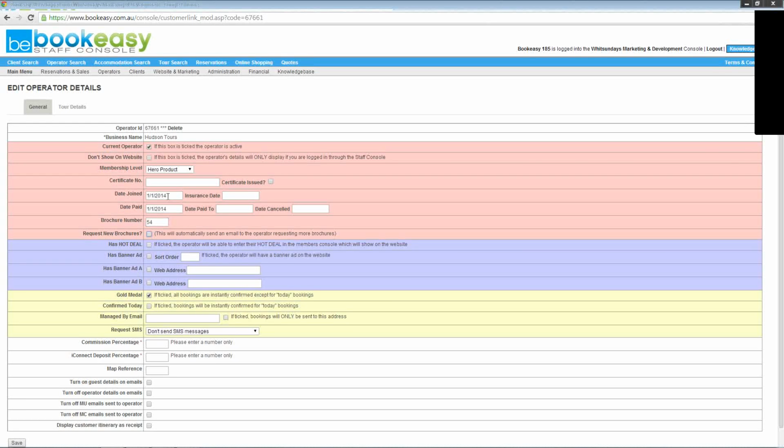Yeah, so basically you can put in a brochure number and request new brochures. So for your operators, you just tick that, and when you hit save, an email will go out saying, can I have 54 brochures, please? Send them to, and then it will use your business address for your visitor centre.